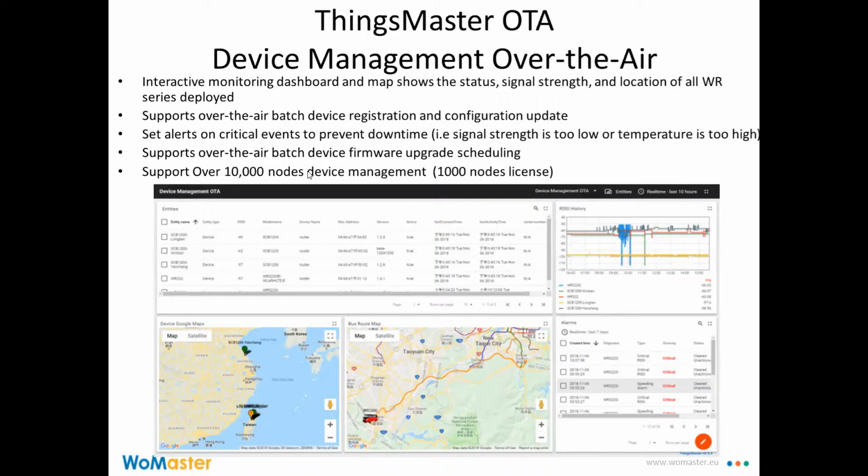For the license, right now we provide up to 1,000 nodes. This is the dashboard for the OTA right now. We provide this dashboard for the OTA.